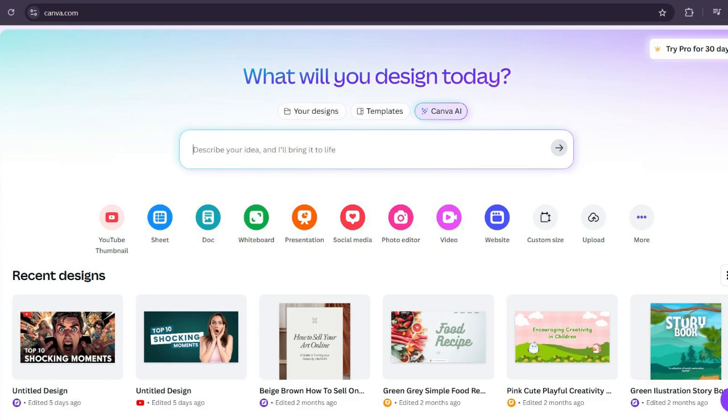In this video, you'll find out how you can create thumbnails faster with Canva for free in 2025. If you're looking to bring efficiency to your workflow, then you can create thumbnails by using the Canva AI option, which provides faster and professional results.